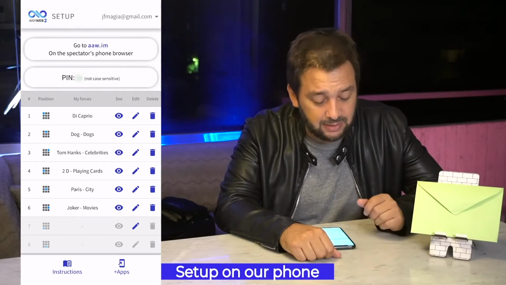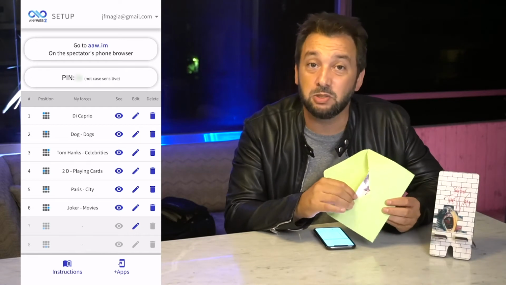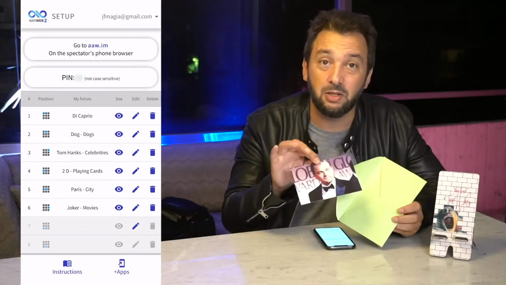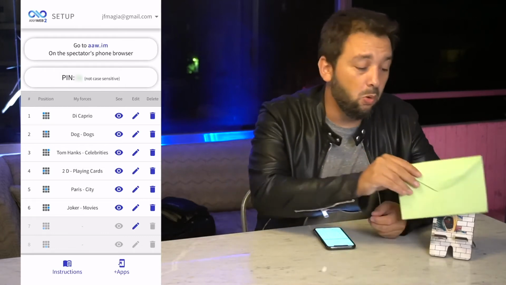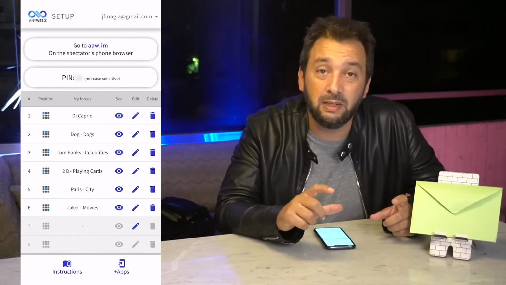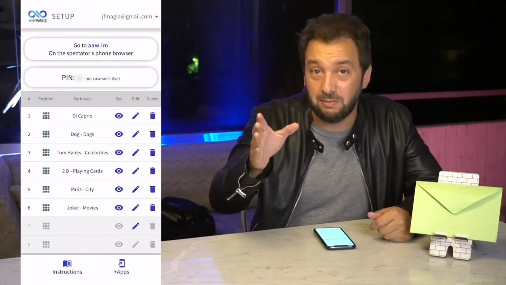Once we have the image saved, we need a prediction. In this case, we had a printed prediction, an image of Leonardo DiCaprio. Or if you want, you can also have his name written on a paper. Or you can make a mental guessing.